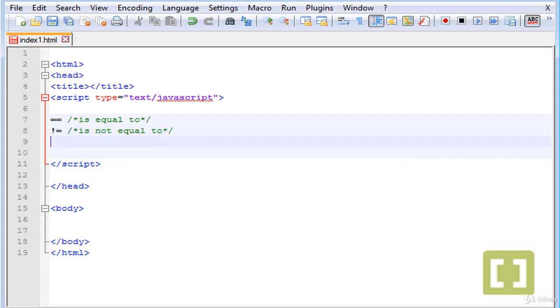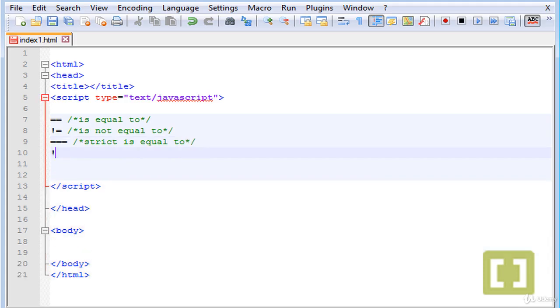Then we have the strict equal, which is three times the equal sign, and this means strict is equal to. And you can use this one as well, which means strict is not equal to.